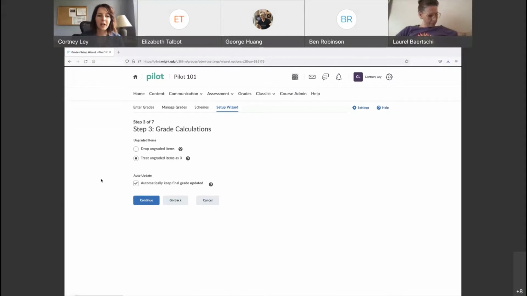All right, grade calculations. So for this one, when you drop ungraded items, if you have this selected, dropping ungraded items means that if a student were to skip an assignment and they got a 0 on that, right? Unless you specifically go in and put a 0, it's just going to drop it and it will not affect their grade. So 99% of the time, faculty members will select treat ungraded items as a 0. So then you're not required to go in and actually manually put a 0 for it to impact their grade when they don't finish their assignments.